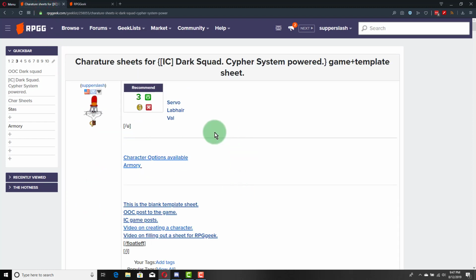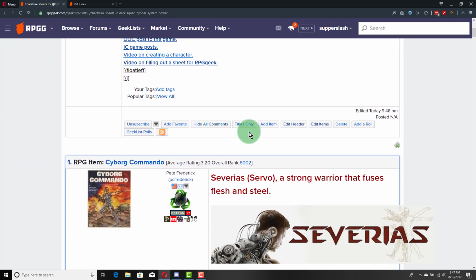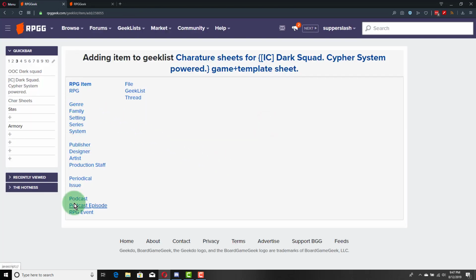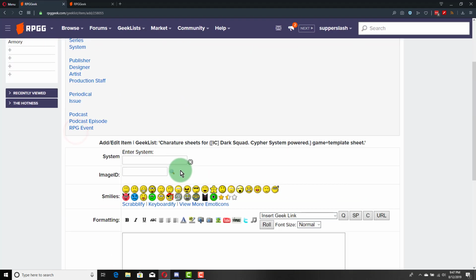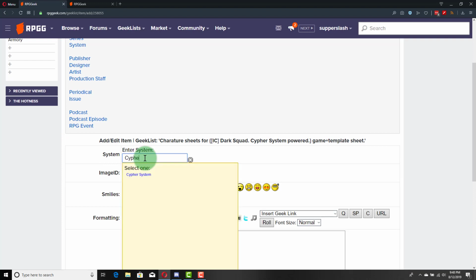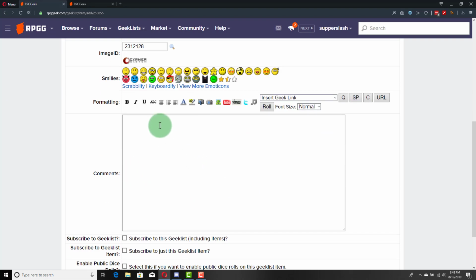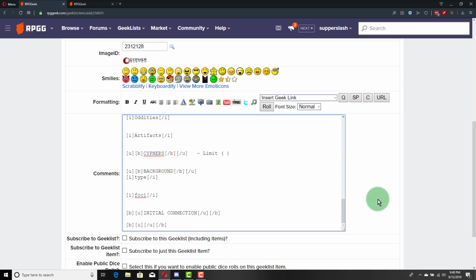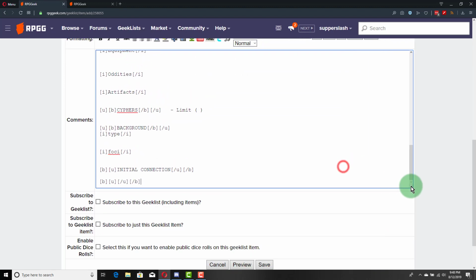You're going to come back over to the original post. If you go to the bottom, it says add item. You're going to click add item. It's going to ask you what kind of item you want to add. You're going to click on system. The system we're using is Cypher, C-Y-P-H-E-R. It autofills it right here. Now at this point, you paste all of that code that we originally had into this text box.